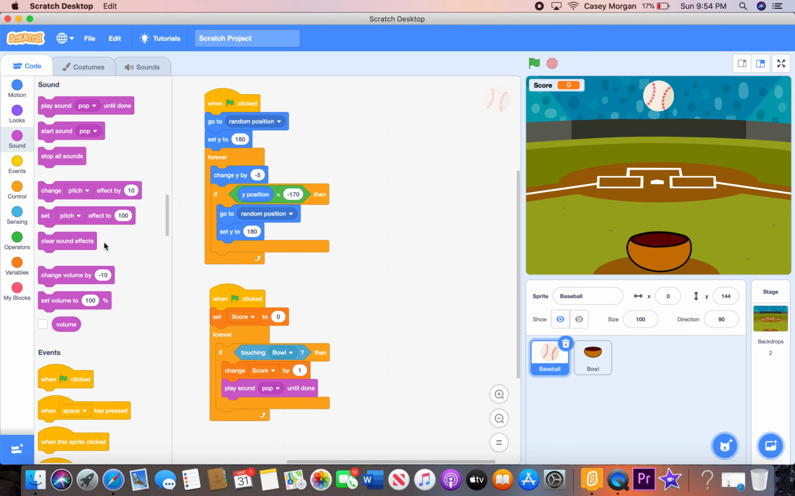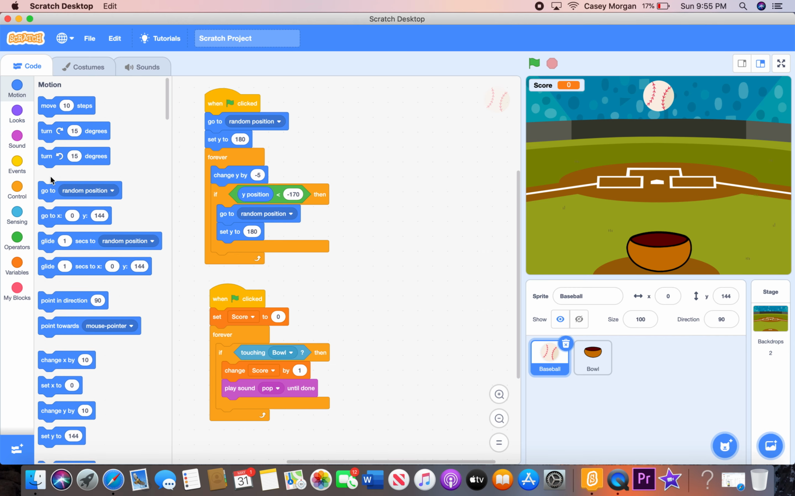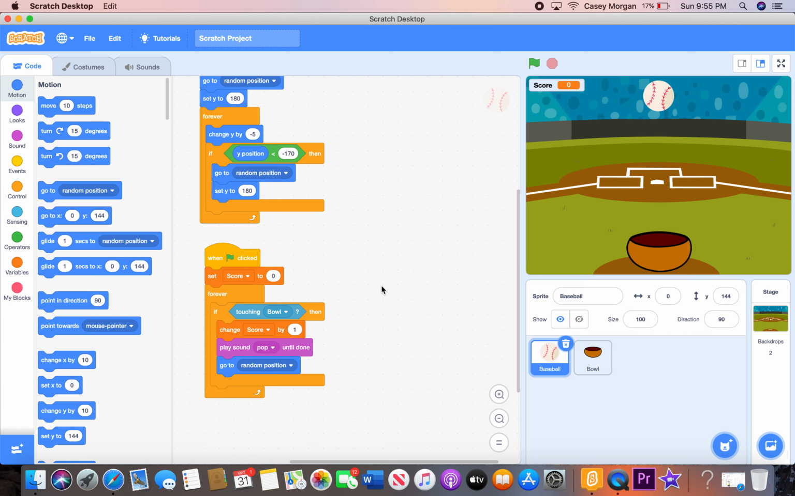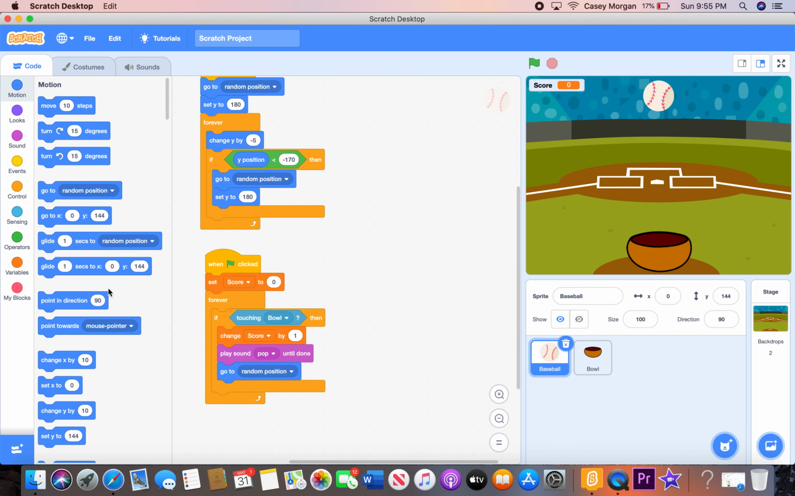After that, back to the Motion tab, go to Random Position. This will go under Play Sound Pop, still in our if-then statement. And lastly, inside of the Motion tab still, we are going to take set y to some number, yours may be different than mine. It'll go under the go to random position, but we're going to change set y to 180.